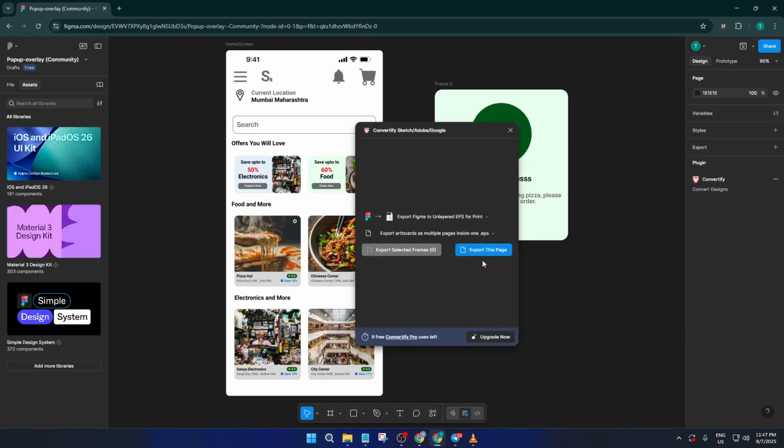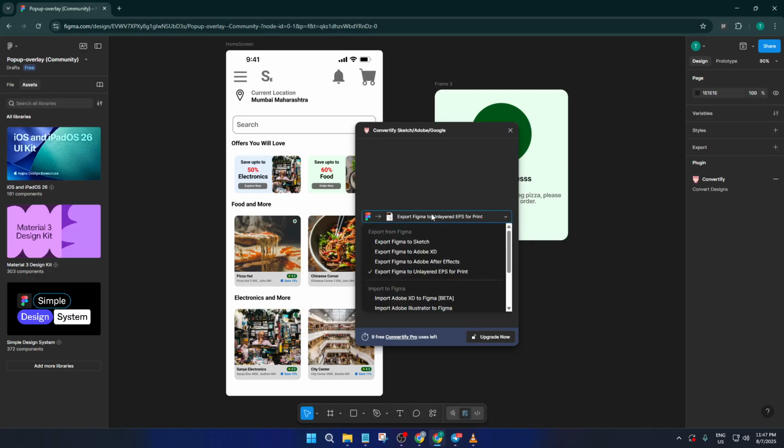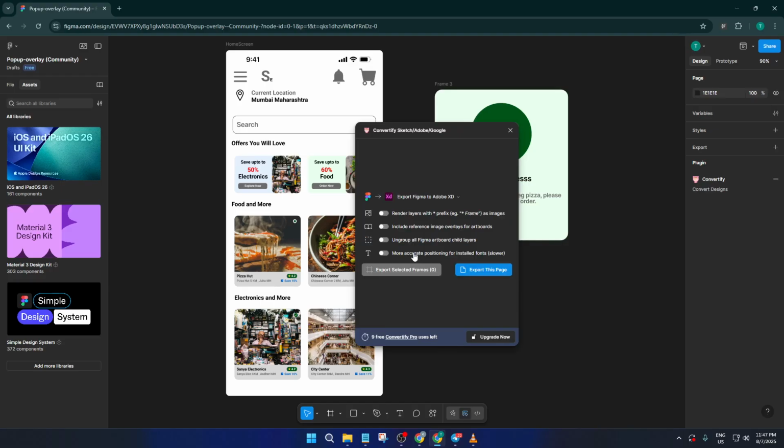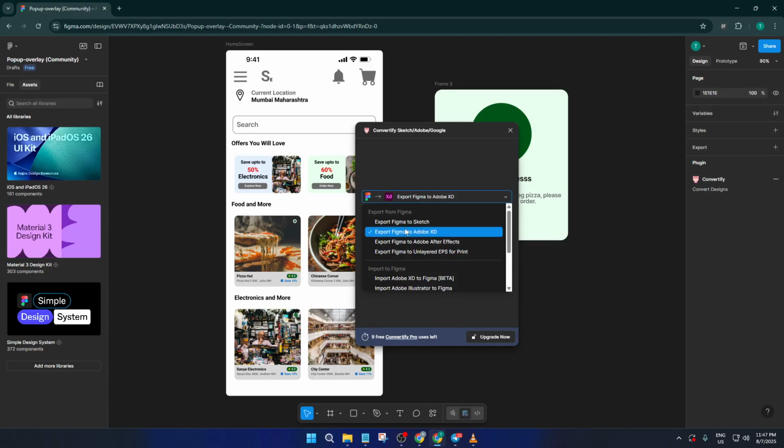Now, Convertify can do a few different things, but what we want here is simple. Look for the option labeled Export to Adobe XD. Click on that, and the plugin will start processing your design. Depending on how complex your file is, this step might take a minute or two. For really big projects, just be patient. This is where all the magic happens under the hood. Imagine the plugin translating every color, shape, and text style to make sure Adobe XD can recognize it.